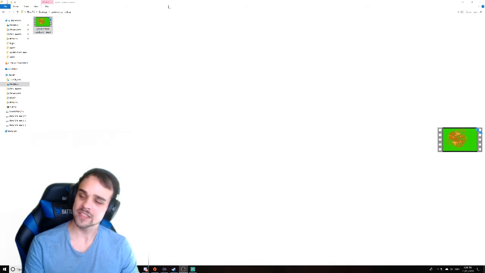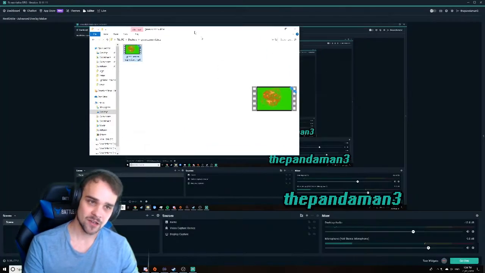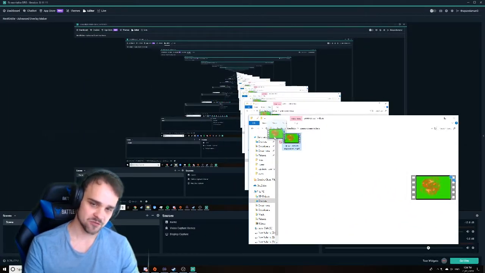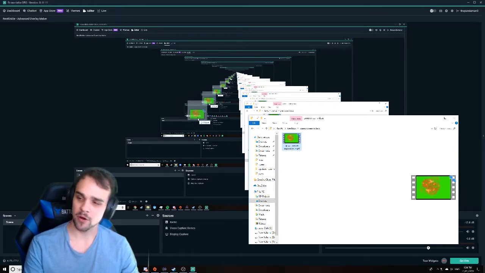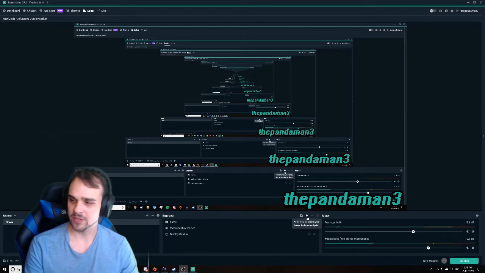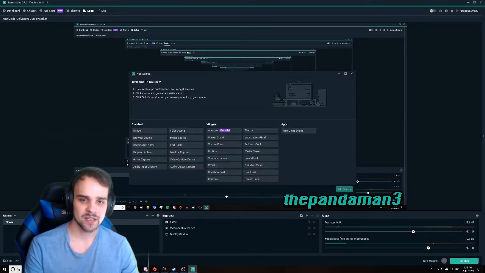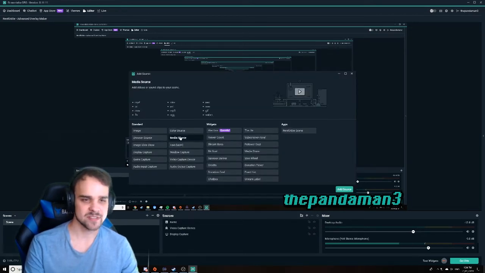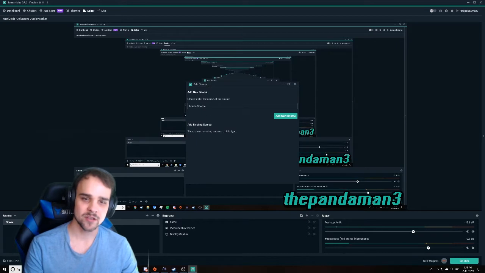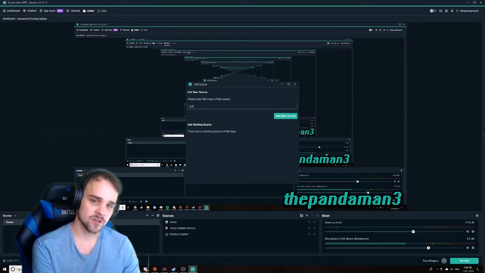So there are multiple ways of exporting this onto OBS. You can drag it in manually and it will go in and copy, or you can add it manually by going into the little plus button down here, clicking on media source, adding a new source. What we're going to be doing is adding an MP4 file. So click on add source. We can call it green screen explosion.